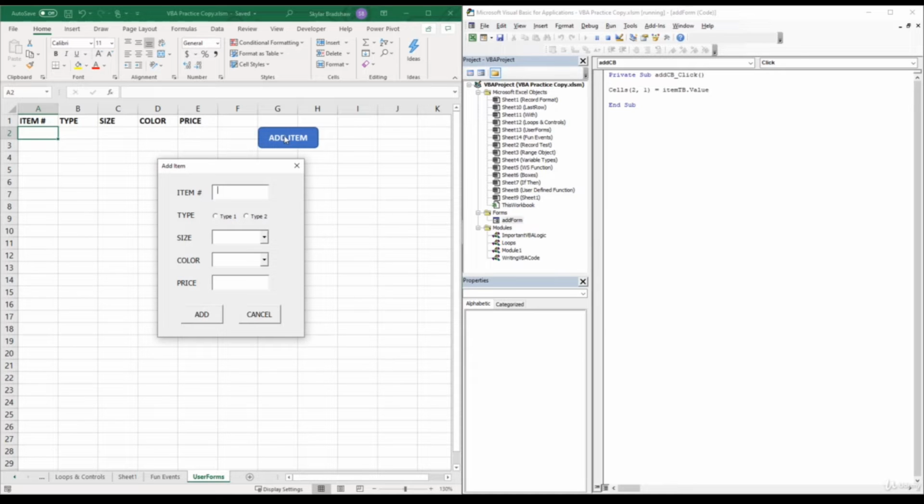So if we click the Add Item button on our worksheet, it opens up our user form, and then if we add an item number inside the text box, let's just say A101, and if we click this Add button, it will execute all the lines of code within this sub-procedure for the Add Command button click event. So if we click Add, A101 gets inserted into cell A2. And if we want to add another item, we can come inside this text box, change the item number, and click Add.